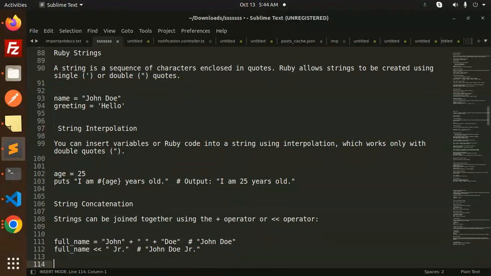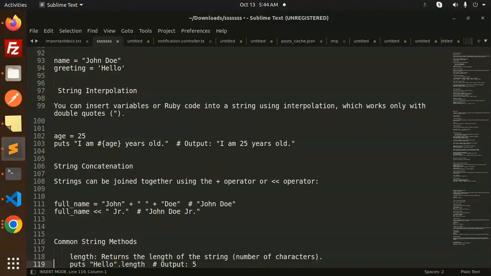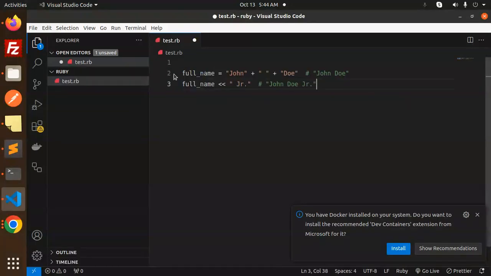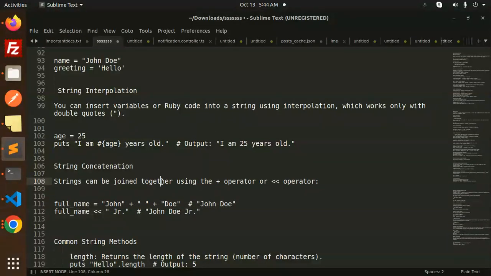String concatenation. I want to concatenate, which means addition, right? So this is how we can do that. Let me show you. So this is the full name. You can see that when we concatenate, it will come out as John Doe. And with the help of the arrow operator, you can also do it like this: full name, add the junior. So John Doe junior will be added. Strings can be joined together using the plus operator and this operator also.